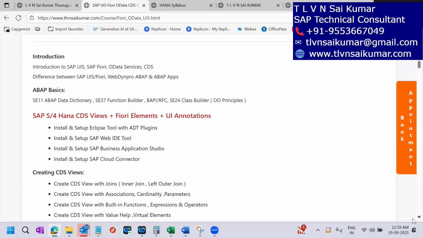In this course, mainly we will cover SAP S/4HANA CDS views and Fiori elements plus UI annotations. Initially, we will cover how to install and set up Eclipse tools with ADT, the ABAP Development Tools plugins. Next, we will discuss installation and setup of SAP Web IDE tools. Then we will explain how to install and set up SAP Business Application Studio. Next, we will discuss installing and setting up SAP Cloud Connector. This is one of the most trending concepts, the Cloud Connector. Okay.